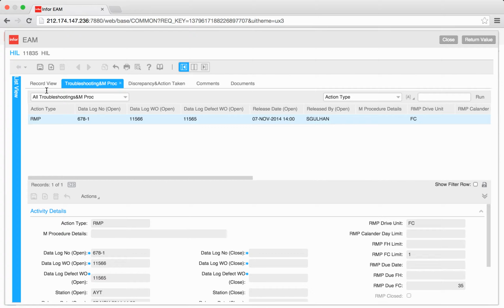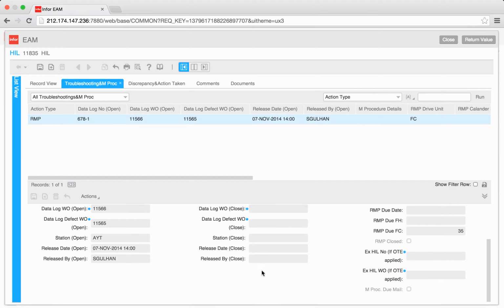As you remember, while we were opening the hold item, we mentioned that there is a recurrent end procedure which needs to be performed in every cycle of the aircraft. So as you can see, the program will automatically open a recurrent end procedure work order here. And as you can see, this is only opened, not closed. The closing information does not exist here.